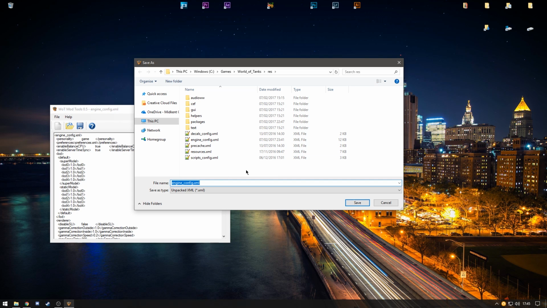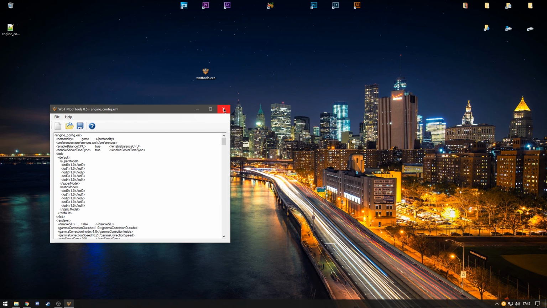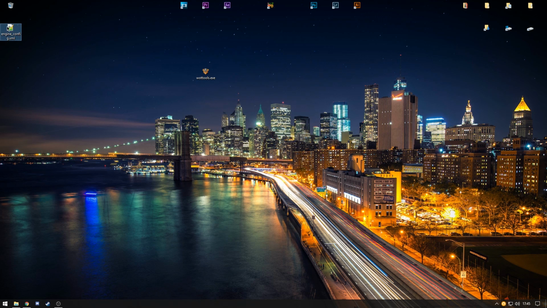What you want to do is click save as and then paste it back in here. Now before you paste it, I'll just strongly recommend that you back up your current engine_config. So just select that and then do Control C and then Control V, and it'll be pasted onto your desktop. Now I'm not going to save it again because I've already done it, so there's literally no reason for me to do it. But make sure you've backed up that first of all.